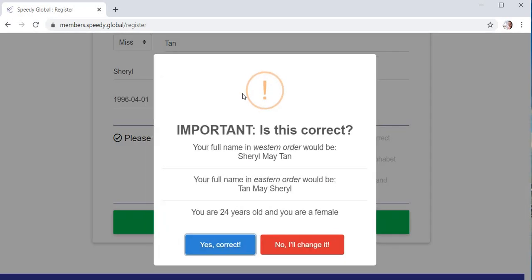So a pop-up message will appear and you will just have to verify the information that you put in. So your full name in Western order would be Cheryl May Tan. Your full name in Eastern order would be Tan May Cheryl. You are 24 years old and you are a female. So if everything is correct, then you will click yes, correct.